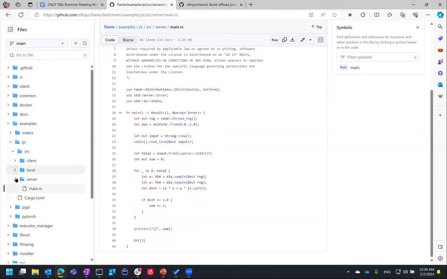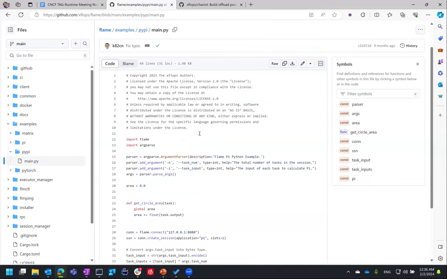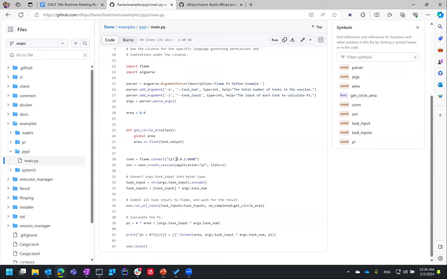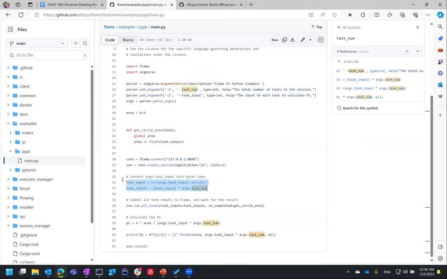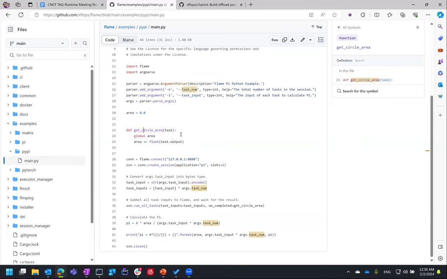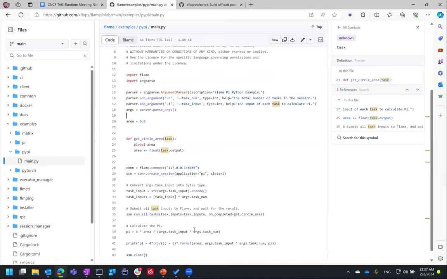Another thing is that currently this is only for the Rust client. We can do something similar with the Python client. This also makes a connection, creates a session, sums the input, and then submits a task. Then we get the input of this one. This is a callback to get the task output, and then we calculate pi based on the value. This is for the Python one. It can talk with the Rust service because for input and output we only care about the data instead of the language.